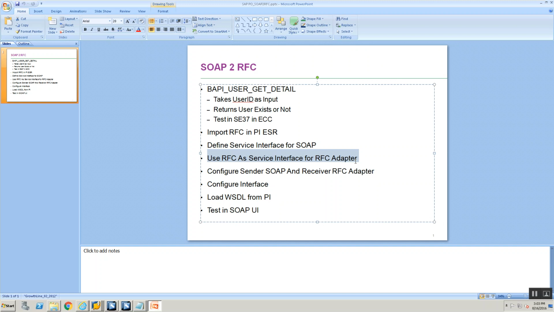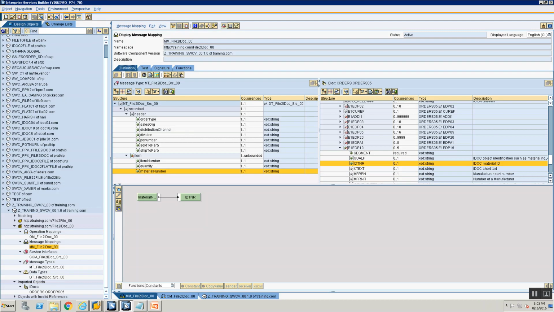And after we do the mapping, we will configure a sender SOAP adapter, a receiver RFC adapter, and configure the interface. And after the interface is configured, we will take what we call a WSDL, and we will test that WSDL in SOAP UI. Okay, so let's get started. Don't worry, we will be looking at this in detail.